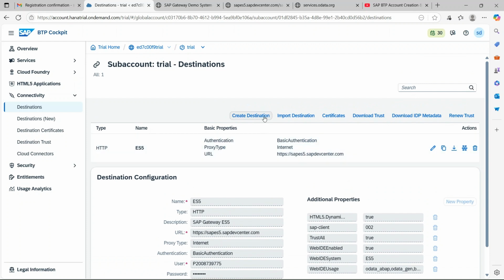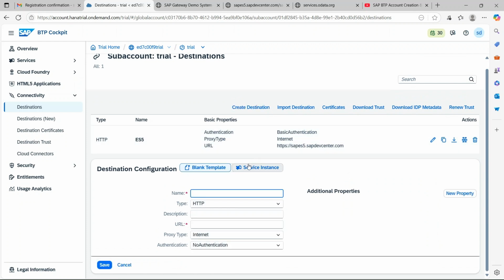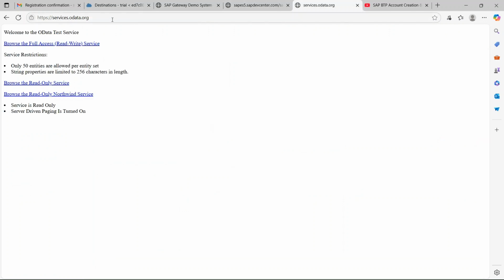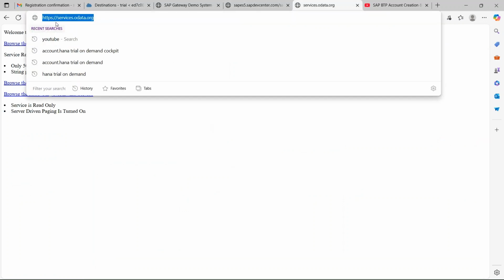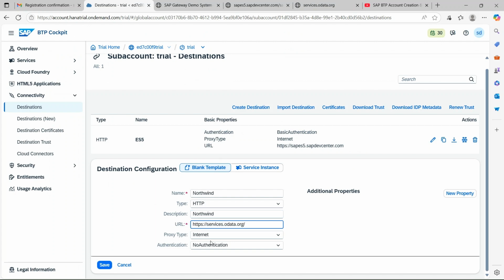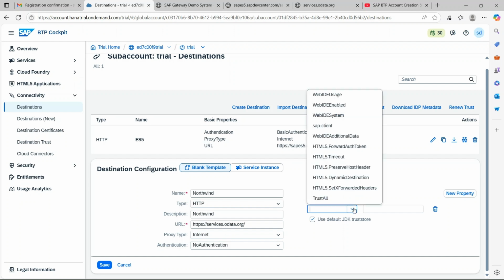Now we will be creating another destination, that is for Northwind. In order to create a destination for Northwind, all you need to do is provide a name again, that is Northwind, and provide a description, the same as Northwind. Then you need to give a URL for Northwind. I have already opened up the page for Northwind, that is https://services.odata.org. Then paste this link. Then proxy type is internet, and authentication is no authentication. As I've already mentioned, there is no authentication required for Northwind since it is fully exposed.